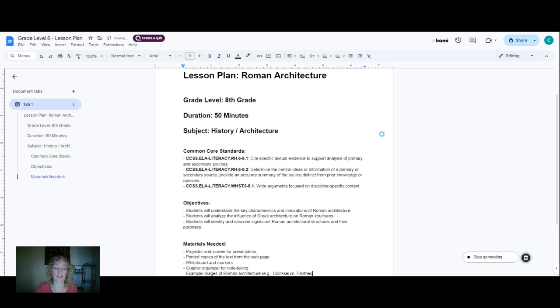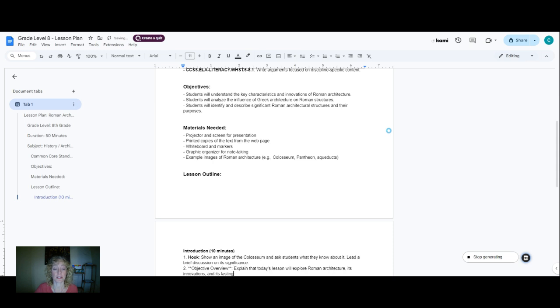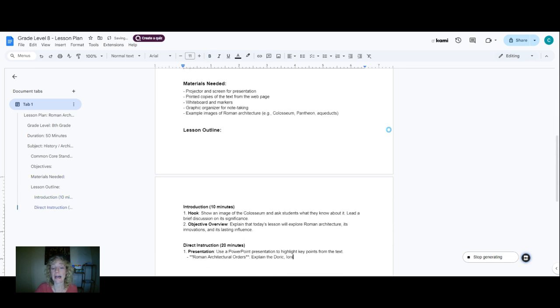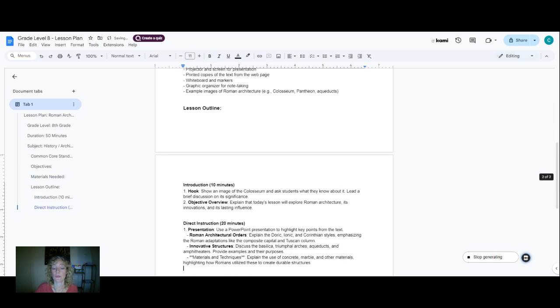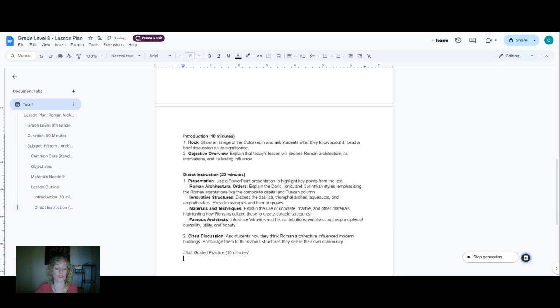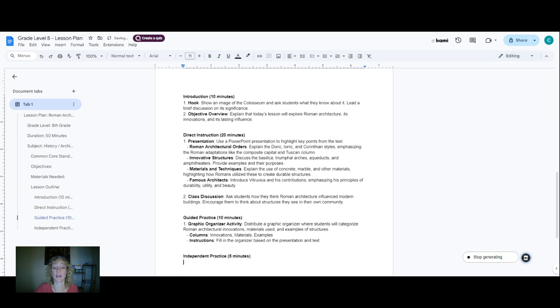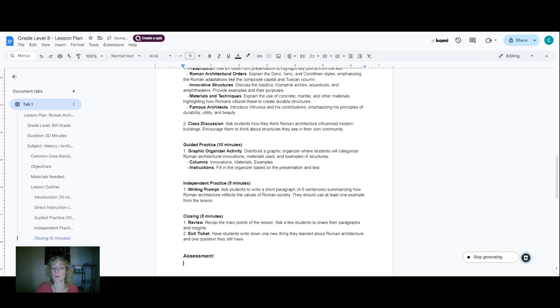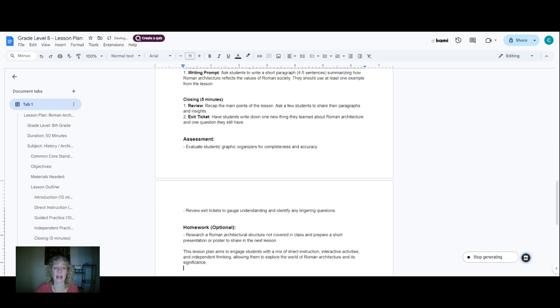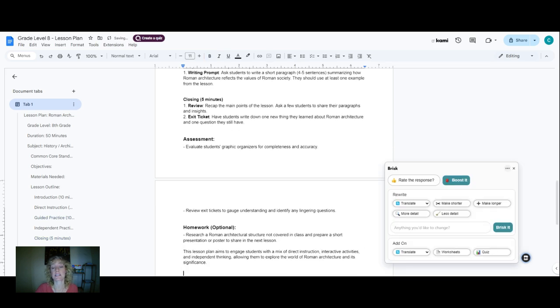It's putting in the standards. It's putting in the objectives, the materials needed, the lesson outline. So it's giving you the hook. It's giving you the direct instruction. It's giving you a guided practice section, as well as independent practice, and then a closing, as well as suggestions for an assessment and homework.